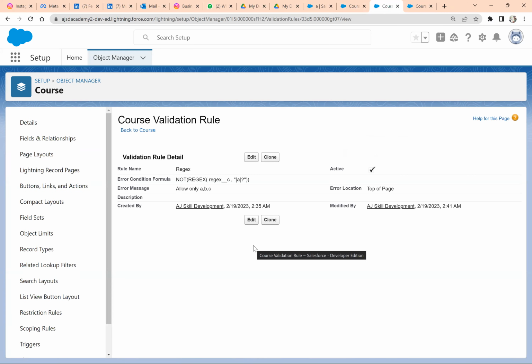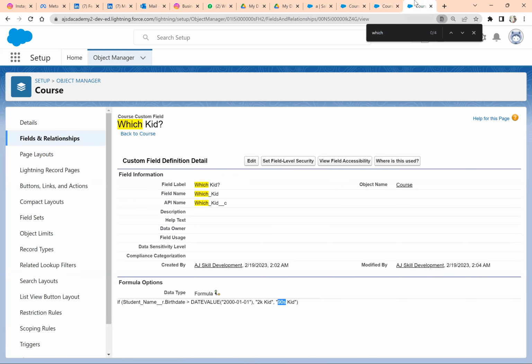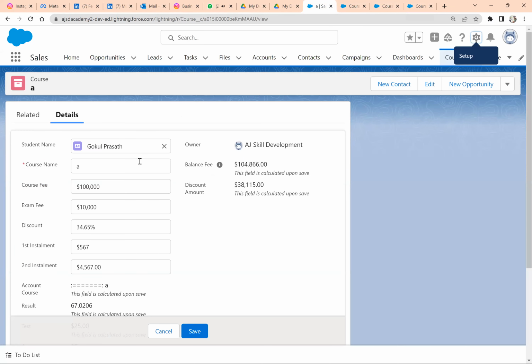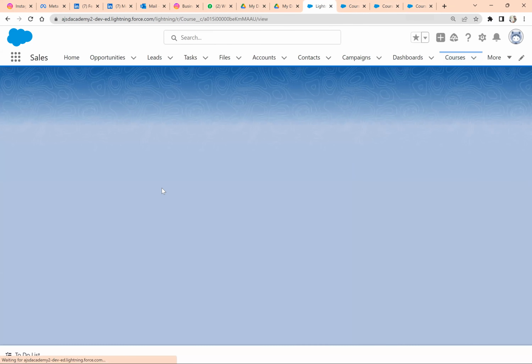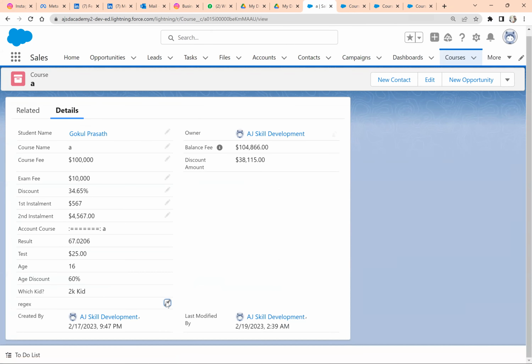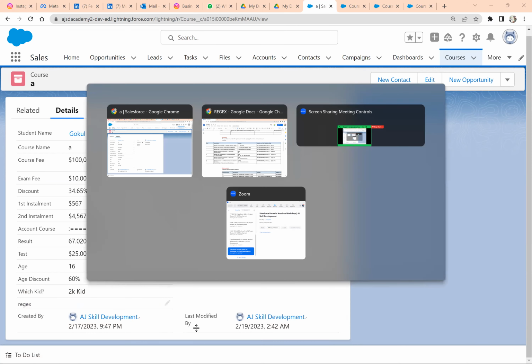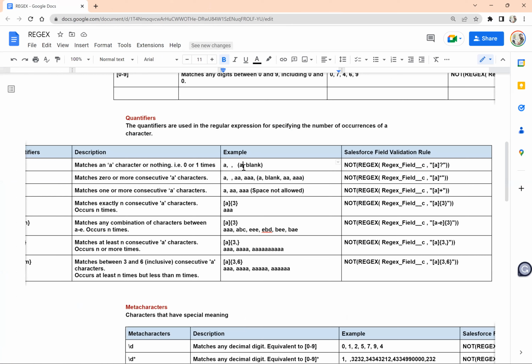Guys, instead of using the name field, since that is a standard field and also a required field, let me use a newly created field called regex. The field name itself is regex, don't get confused. Instead of this field, you can use any text field. Just for the sake of this session, I'm using this. So there is a field called regex. If I try to enter a blank value, this formula allows either A or blank.